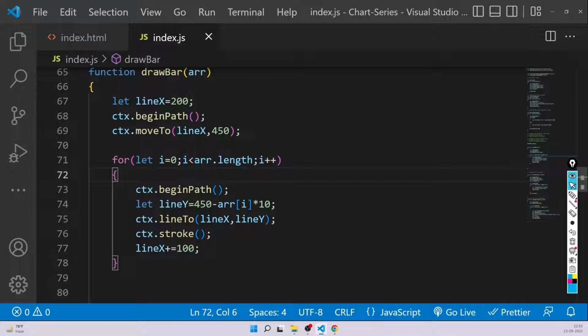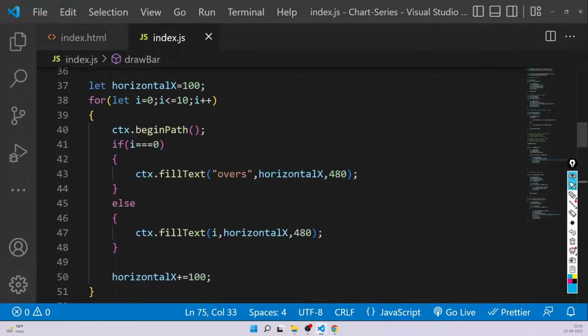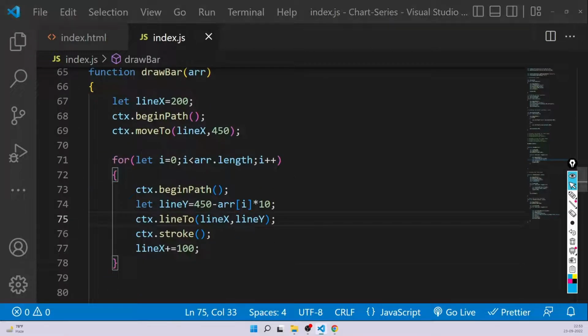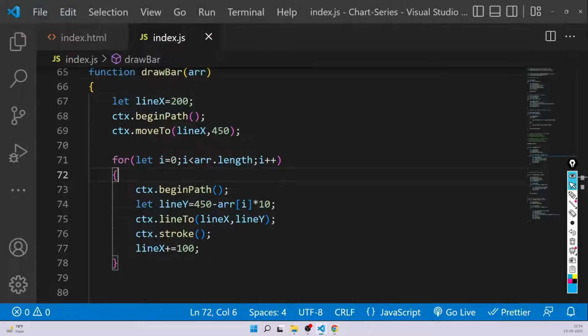So i equals 0, i is less than array dot length. So we have an arr. Move to line x, which is 200 initially, and 450. And from there begin path, calculate the line y. Then ctx dot line to, line x, line y. Okay. What's the mistake that we are making here? Let's solve it. Don't worry guys, I'll solve it in front of you only. We just need to find out what's happening.